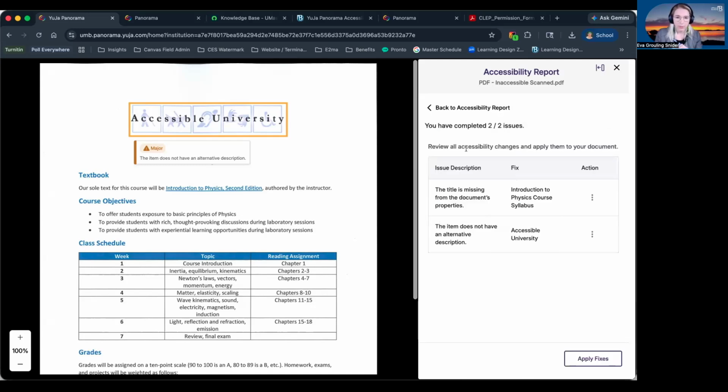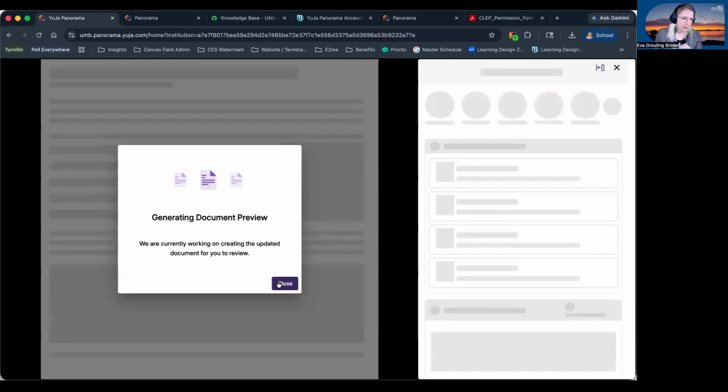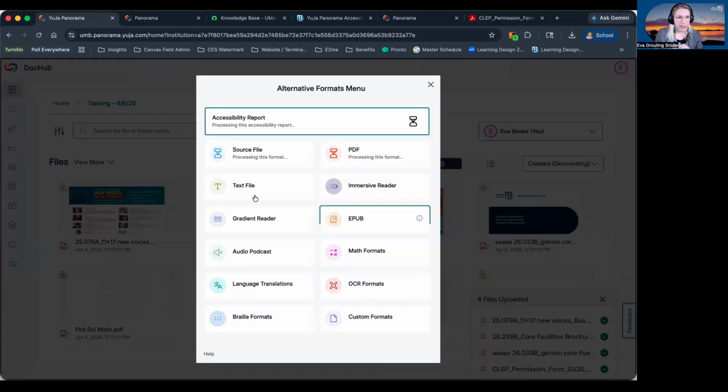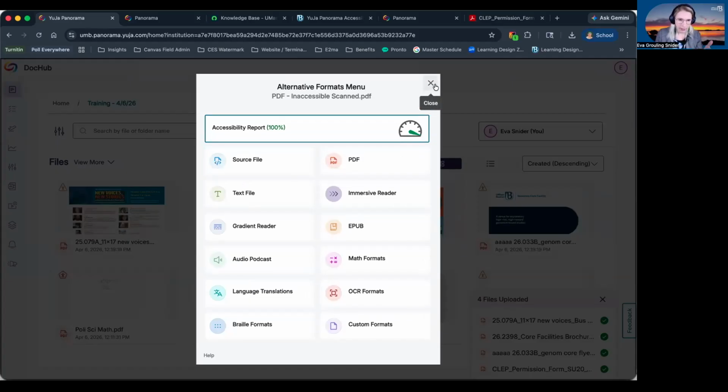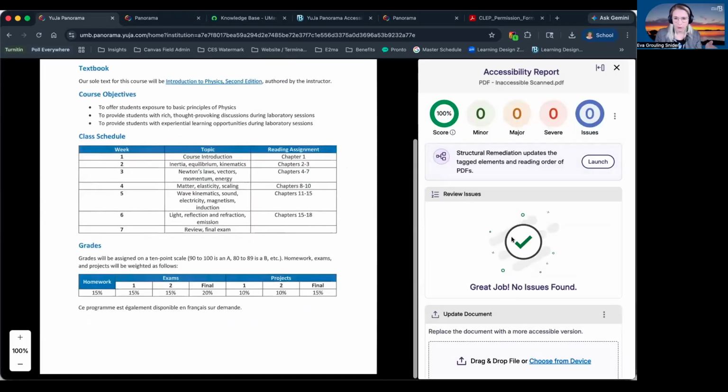So I'm going to add this fix, and now we've got two fixes. We've added the document's title and an alternative description. We can click Apply Fixes, and we can go off and do something else. And once this is processed, okay, great. This is processed now to 100%.